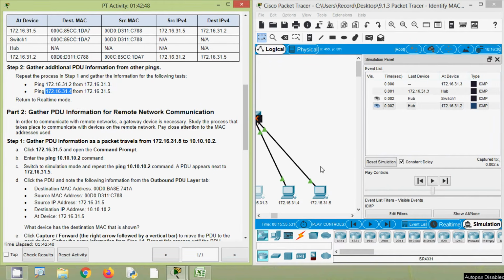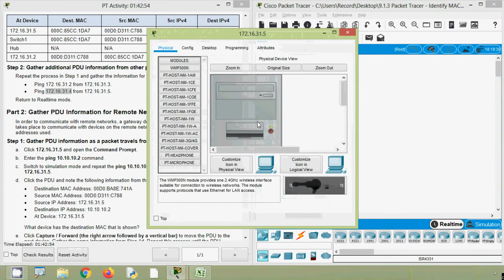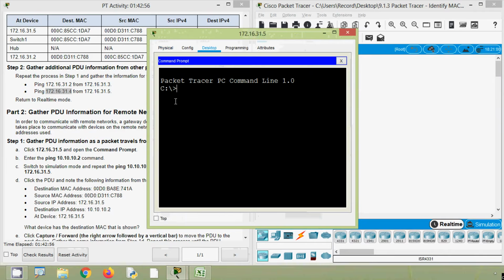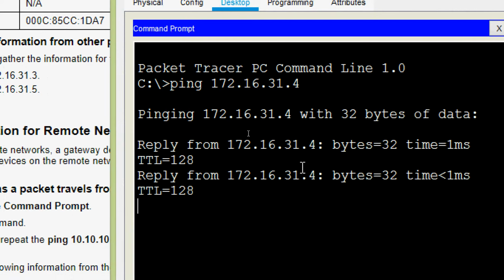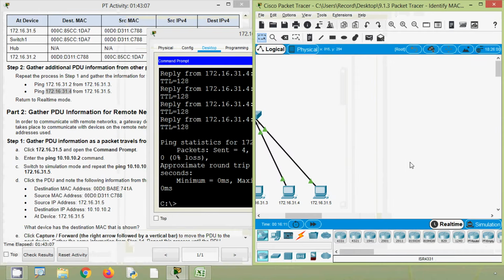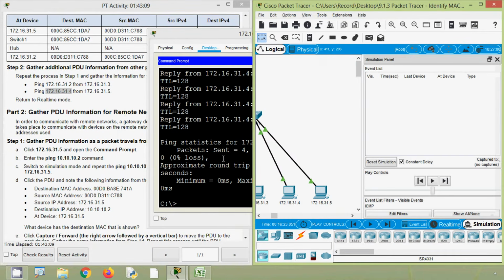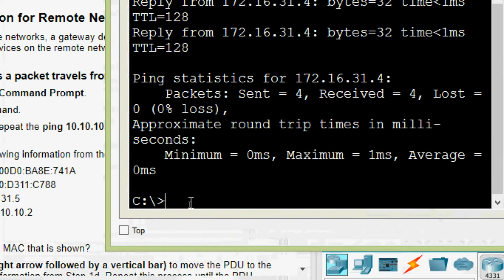Okay. Now we will go to real time. Coming to 172.16.31.5, go to desktop, command prompt. Here we are going to ping to this PC. We get the replies. Now we will go to simulation mode, and again we are going to ping to that device. Press the up arrow so that you will get the previous command. Now press enter.